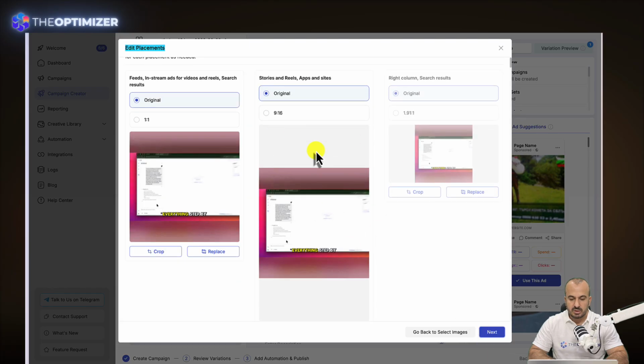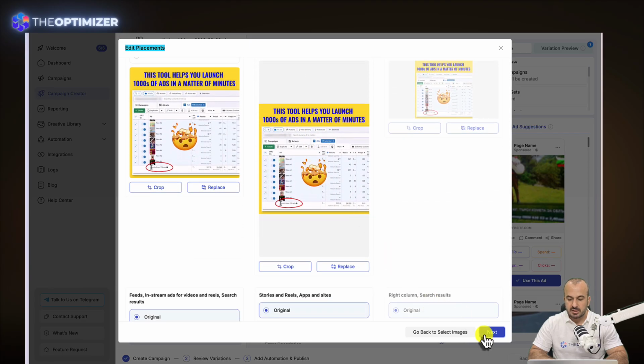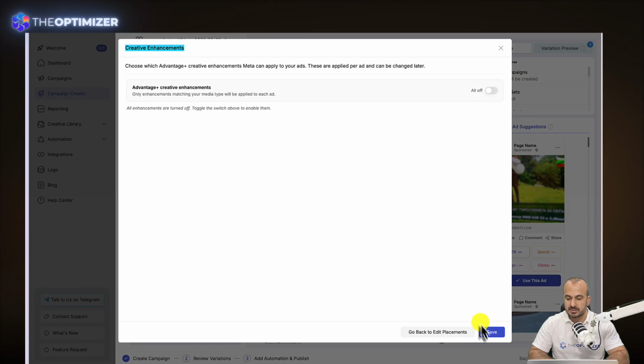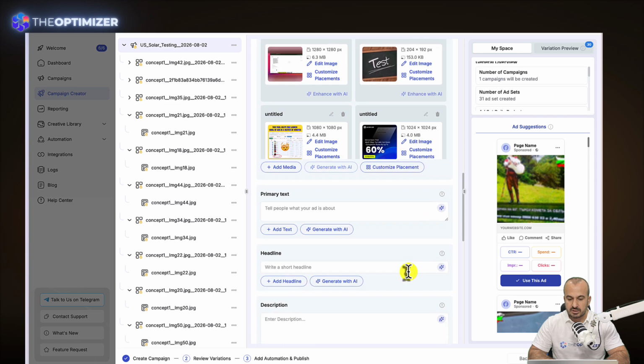You can make some editing here if you want to customize some specific placements for your ads. Then move to the next step. Here you can decide to turn off Advantage Plus Creative Enhancement for all these ads that you are creating. So this is another huge advantage of using the launcher, because just this operation here, you'll have to go and do it one by one for each ad that you are launching. But here you have it as a one single switch. Basically, you can turn this off for all the ads. And that's it. We have finished with the media section.